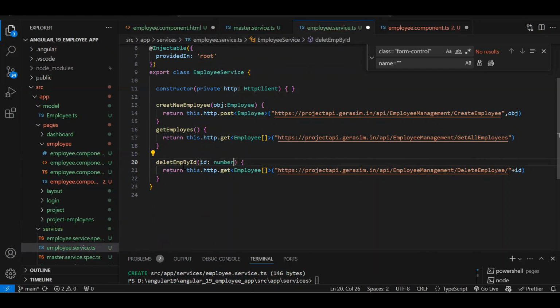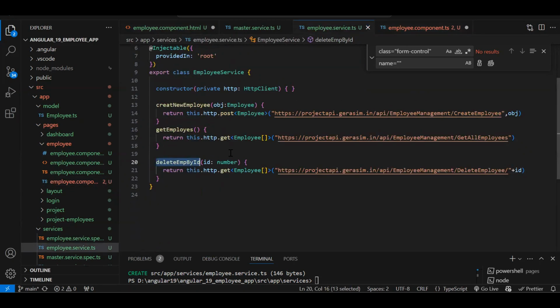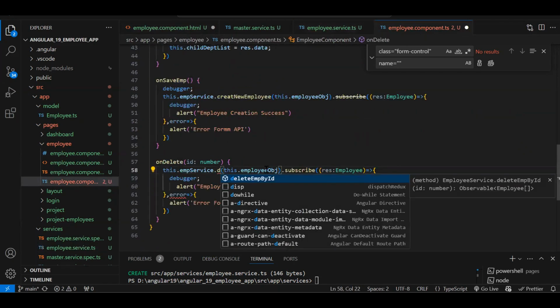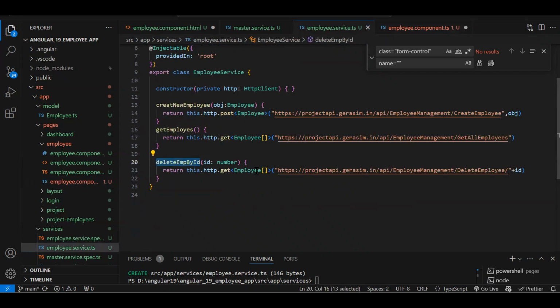Fine. Now this function we are going to call from our API call. So that is over here. So delete employee, and here we need to pass the ID, whatever the ID we get. But when we do the delete operation, now we have to show that confirmation message, like, are you sure want to delete or not, like that. And this is like single object we are going to get, not the array.